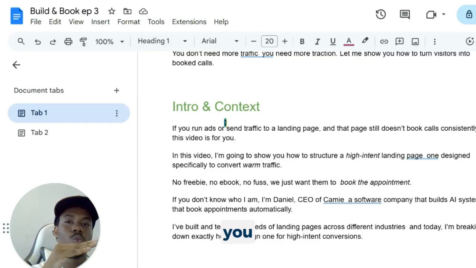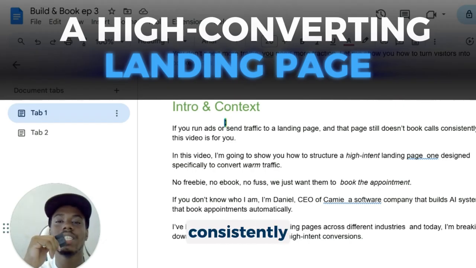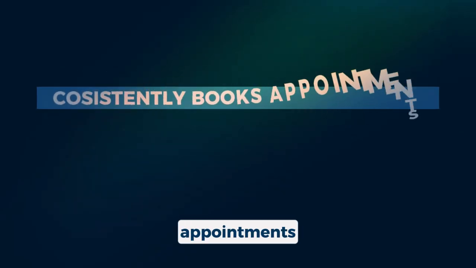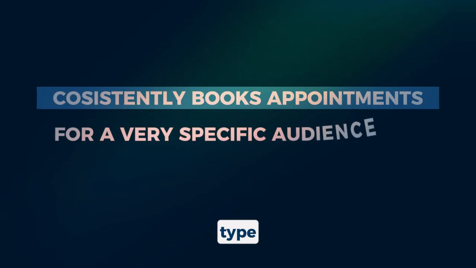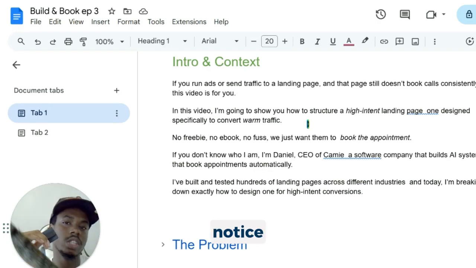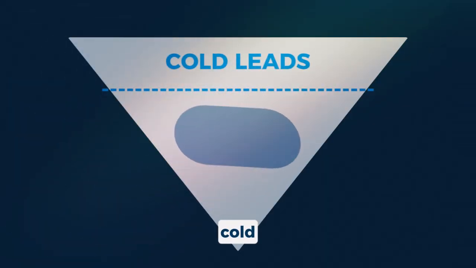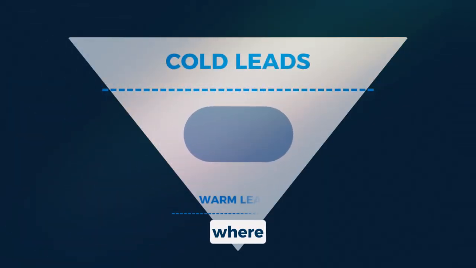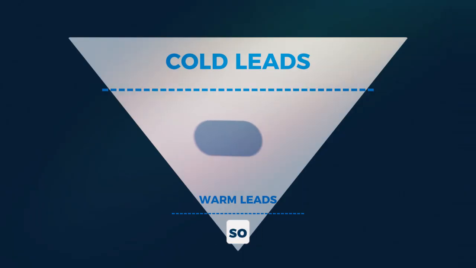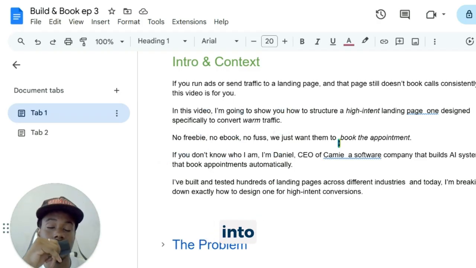In this video, I want to show you what I call a high intent landing page, right? One that consistently books appointments for a very specific type of person in your funnel. So if you take a look at the funnel, you notice there are different levels to it. Top part of the funnel, which are cold leads, and then the bottom part of the funnel where you have your warm leads, right? So I'm really focusing on warm leads today and how you actually convert your warm leads into booked appointments.